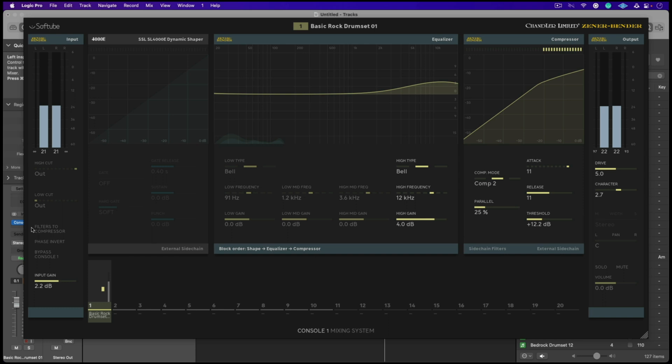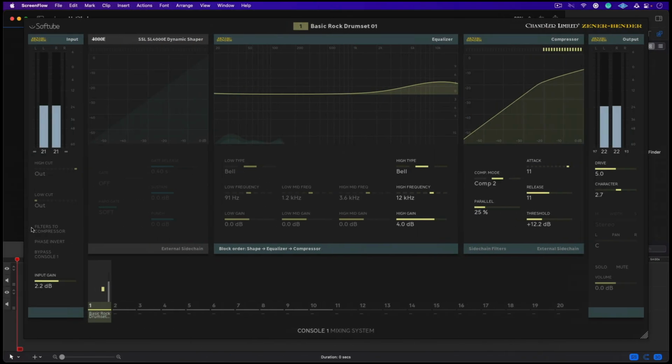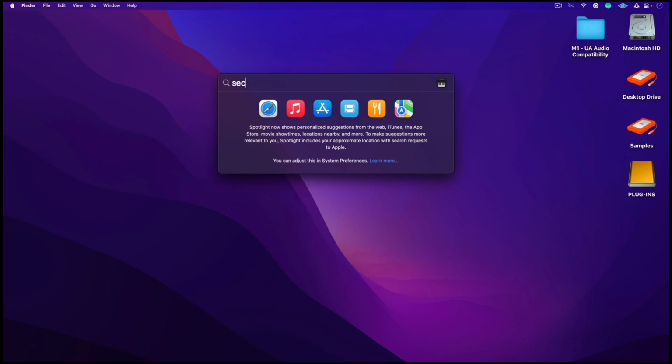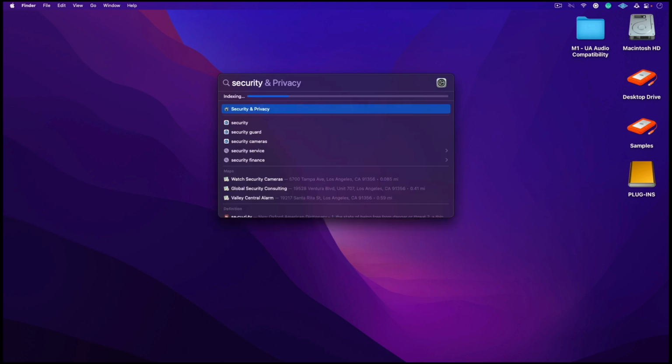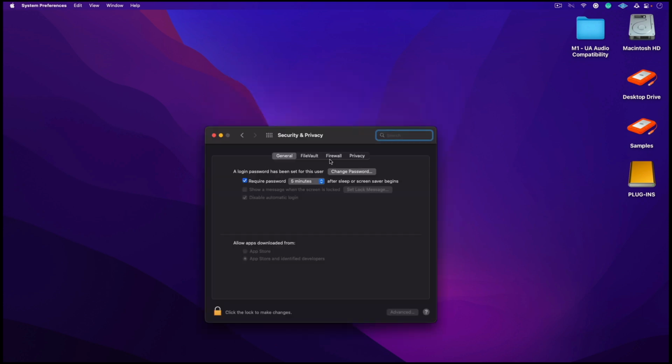This is not going to work. It won't even appear in your plugin window, plugin manager. If you use plugin search by Softube, it won't appear anywhere unless you do a couple of things. We know security and privacy is kind of tight these days in the Mac world. So you're always going to have to go in here and, under the General tab, give clearance to unidentified developers. So that's the first thing.